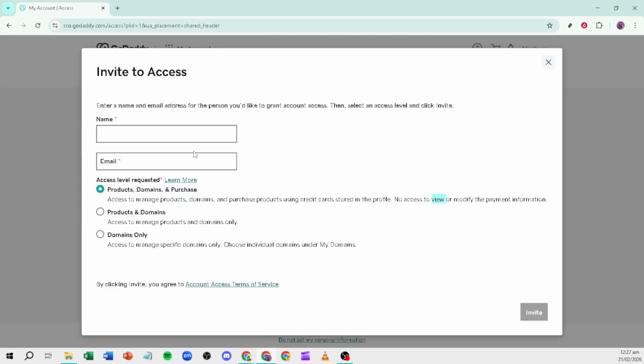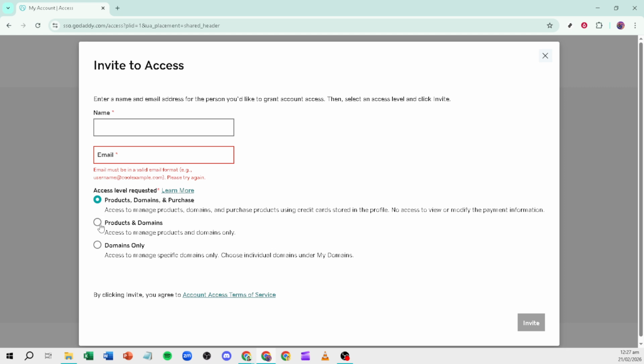Enter the person's full name and their email address carefully. Use the email they actively check. It doesn't need to be the same email they already use with GoDaddy, but if they don't have a GoDaddy account yet, they'll be prompted to create one when they accept. Double check for typos here. An incorrect email means they won't receive the invitation.